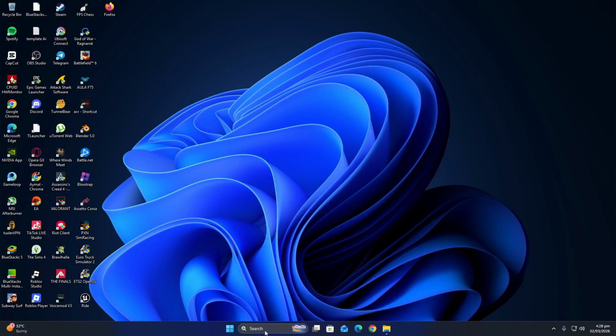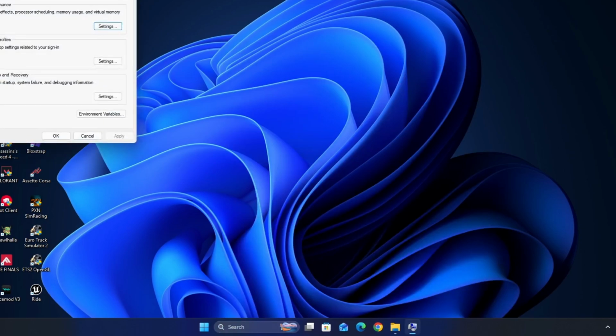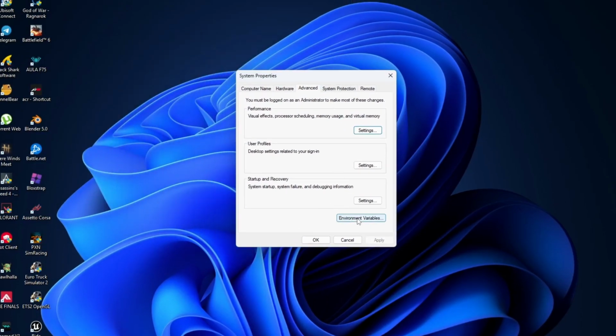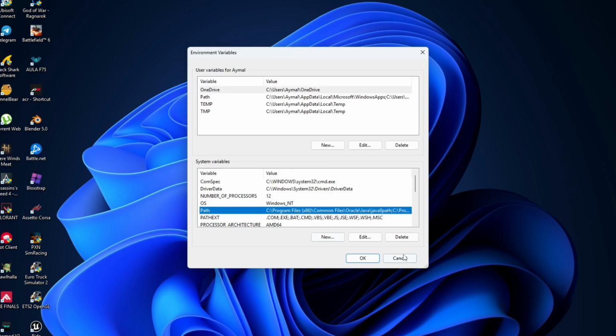On Windows 11, click on the Start menu and search for Environment Variables. Then select Edit the System Environment Variables. In the System Properties window, click on Environment Variables. Under System Variables, find the variable named Path. Select it and click Edit.